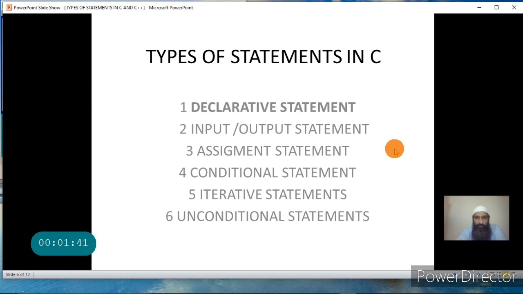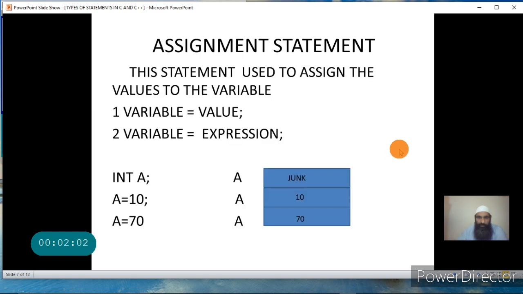Now today we are going to study 2 more statements, that is the assignment statement and the conditional statement. Again, we'll be focusing on the simple forms of these statements, but as we learn C, we'll learn the other forms of these statements also. Now let us first see the assignment statement.